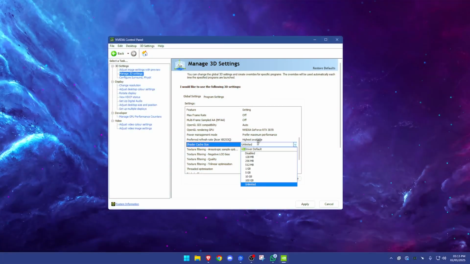Shader cache, a lot of people will say have this on one of the highest options which isn't unlimited, like 100 gigabytes. But for the most part, you're going to be safe on unlimited. You won't really have a problem with this. If you feel you have a problem with this, which again you probably won't be able to tell, just set it to unlimited. But if you're worried, do it on 100. But for the best performance, have this on unlimited.